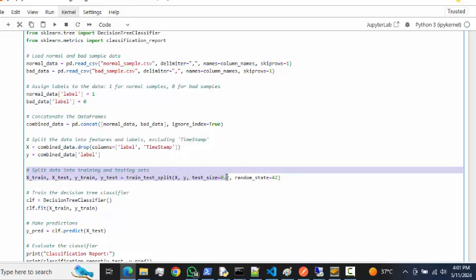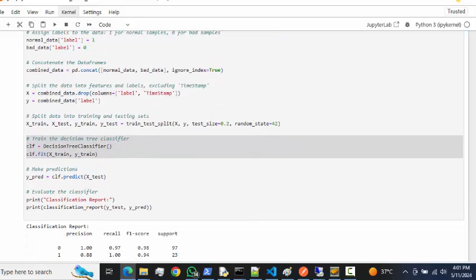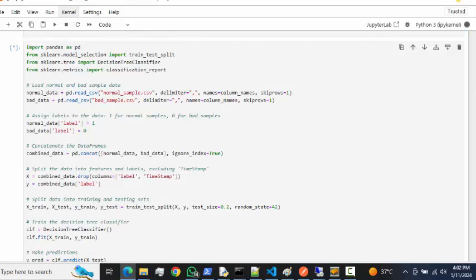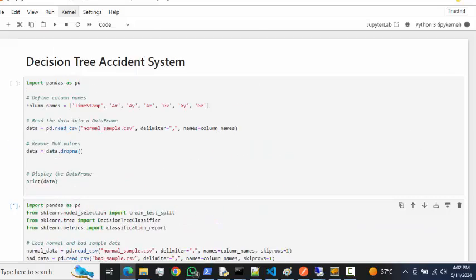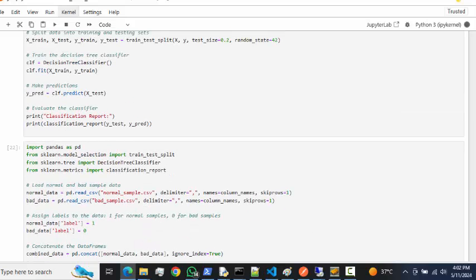Then we simply do a train test split, and then we train a decision tree classifier with these two lines. We instantiate a simple decision tree classifier. Then we call the clf.fit function, and we give it the x train and y train values, and then we call clf.predict, and it will automatically predict the data. So how this works, it is a simple decision tree model which is then trained.